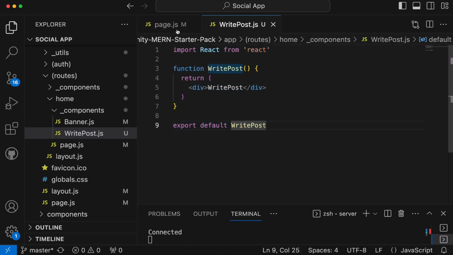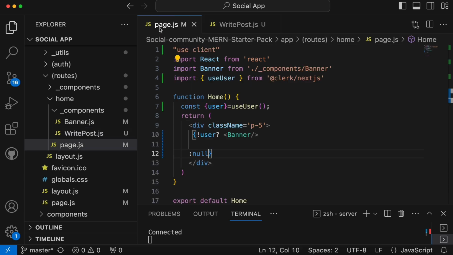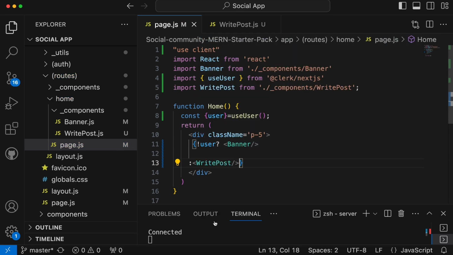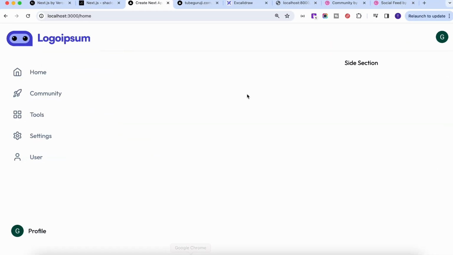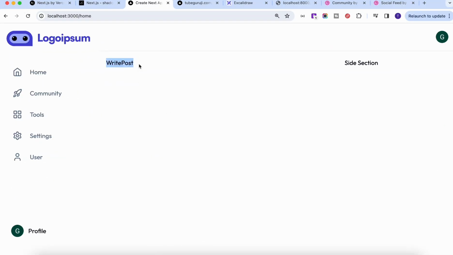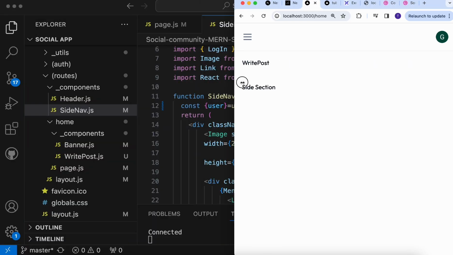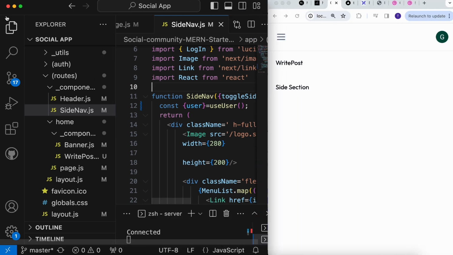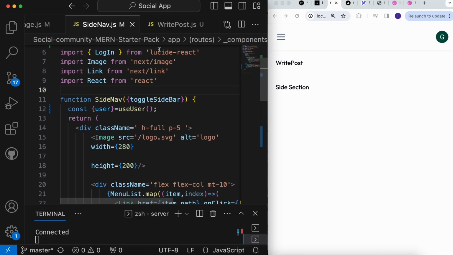Now save this one and then go to this page.js. Instead of this null, I want to show the WritePost once the user logs into the application. Now if I go back to the application and refresh it, you see the WritePost is coming up. Obviously we are logged in, that's why it's showing this WritePost. Now let me decrease the size of the screen so that we can code side by side. Like this, perfect. Now let's go to this WritePost.